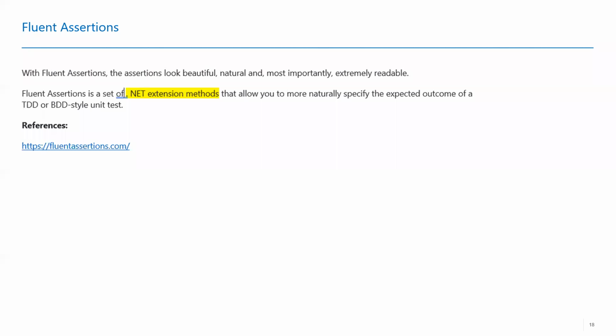And the last one is Fluent Assertions. This is a really nice feature. If you compare the MSTest assert with Fluent Assertions, you will see the real feel of Fluent Assertions. It's like a common talking language when you are doing the assertion.